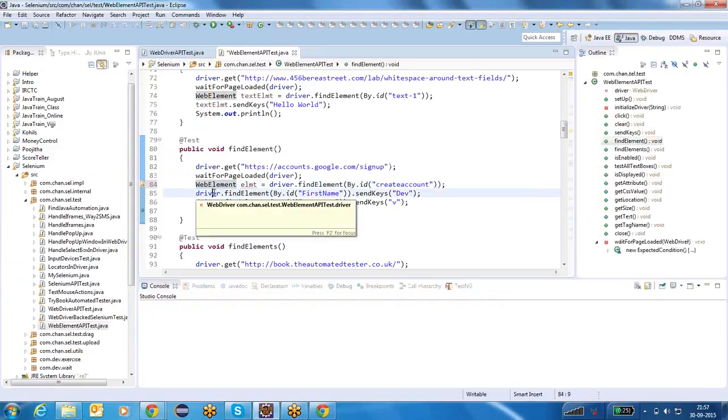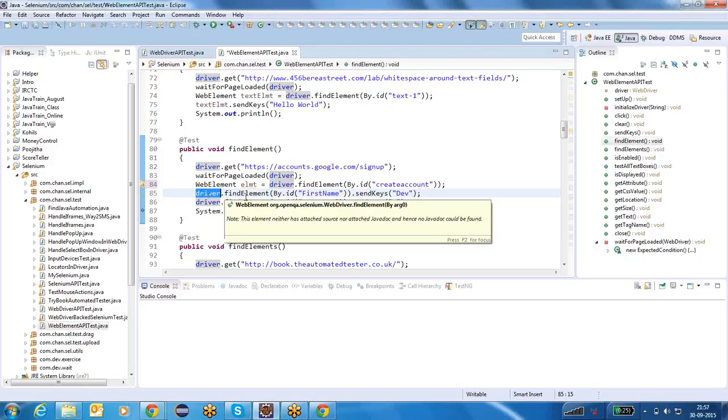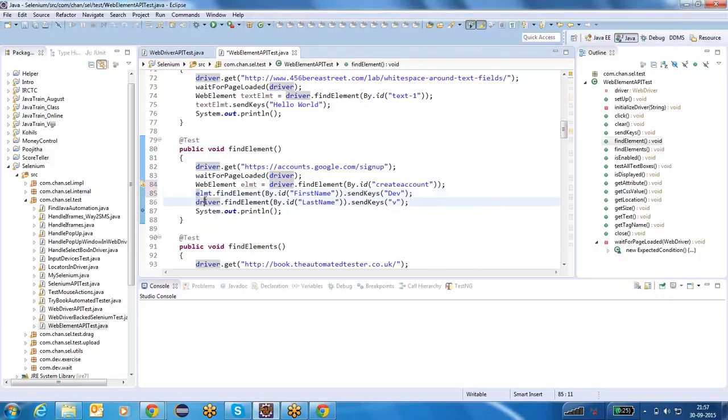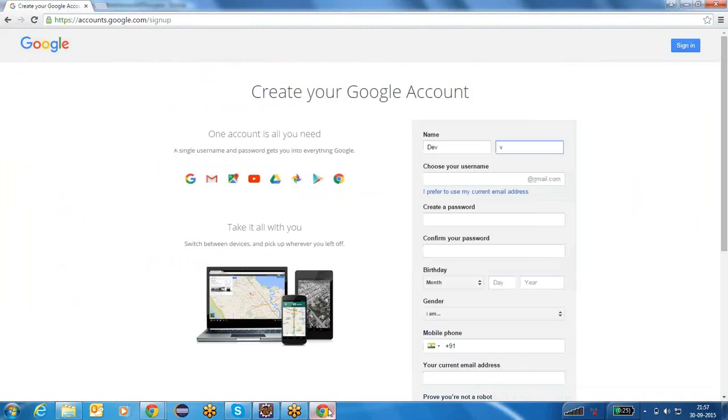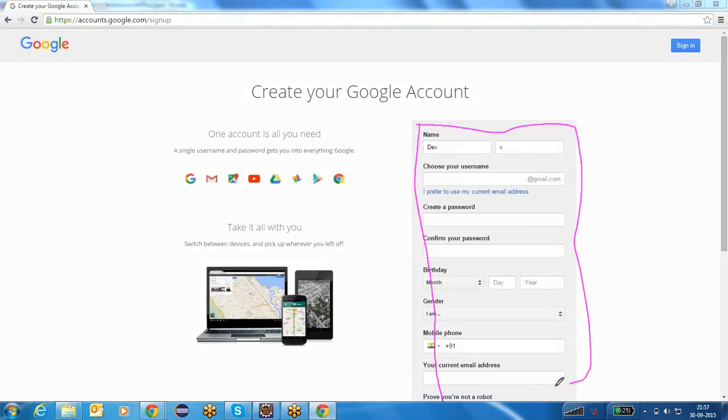Calling driver dot find element is like finding a student in the entire school. But if I say element dot find element, that is like finding the student within a section. Okay, I got it. First I found create account. So the advantage here is if you find this create account form, that means you are eliminating all other forms, right? You are eliminating all other elements of the page.